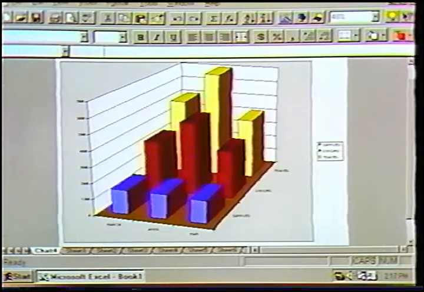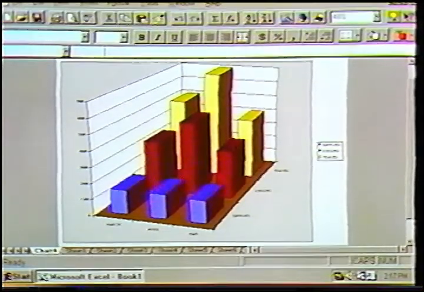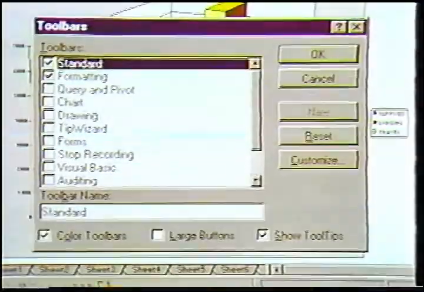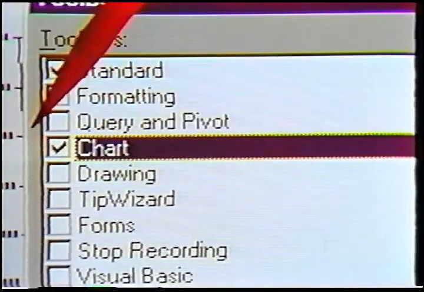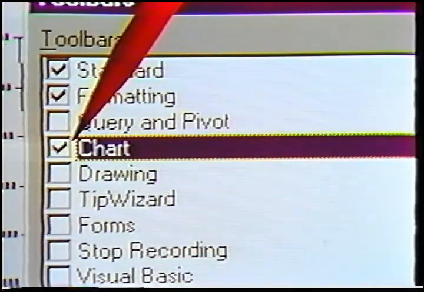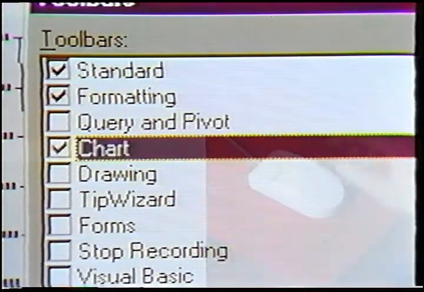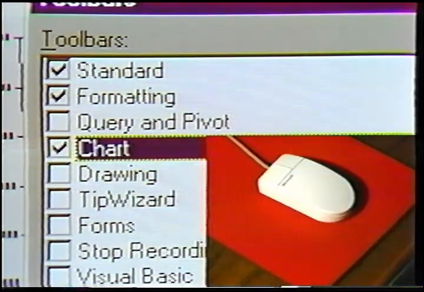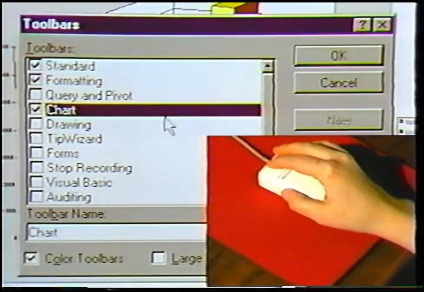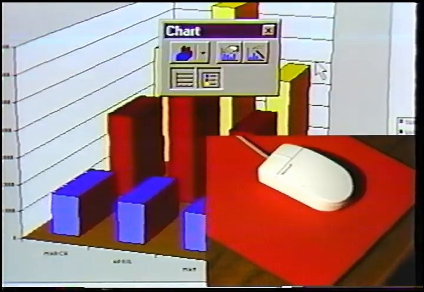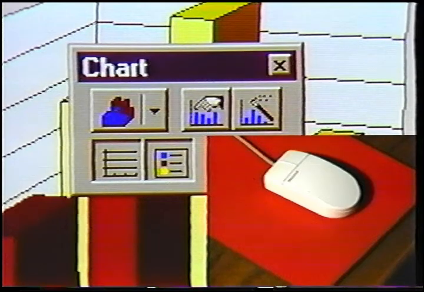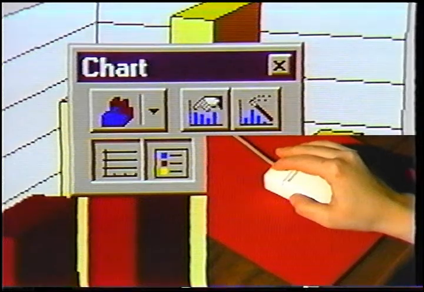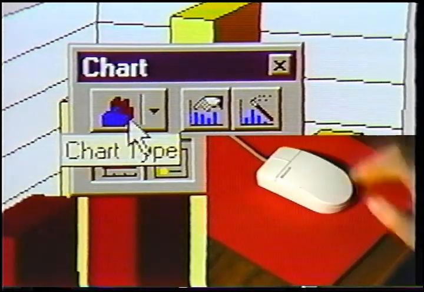If you don't see this button anywhere on your screen, there's an easy way to make it appear. Just click on View, then click on Toolbars. Look at the word Chart. If there's a check mark next to it, go back and look for the button on your screen. If there's no check mark next to Chart, click in this box to place a check mark there. To return to the screen, click OK. Now you should be able to spot the Chart Type button on your screen. To make sure you found the right button, just place your mouse pointer on it, and you'll see a little description saying Chart Type.